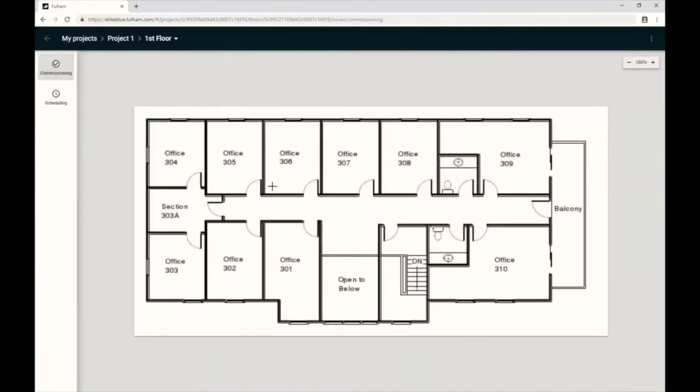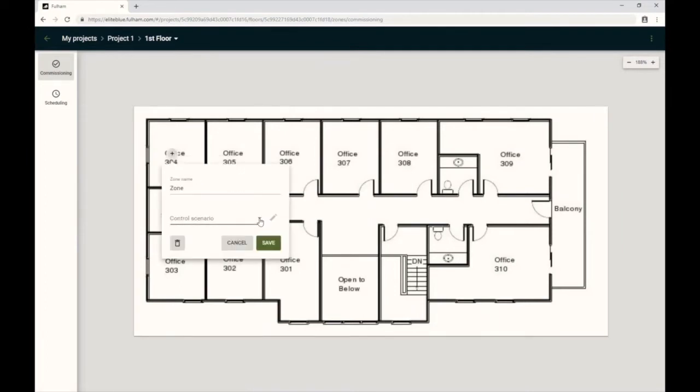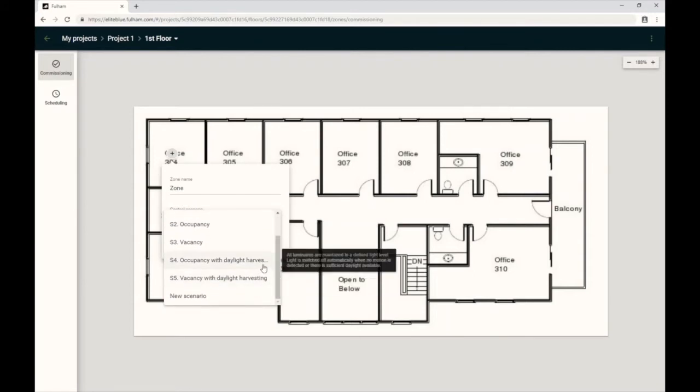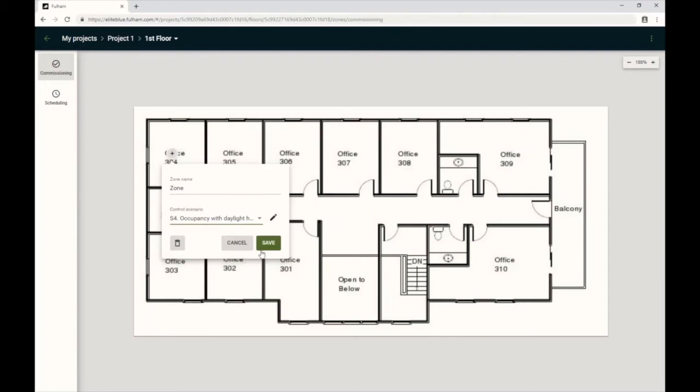Here, we get to add and configure the zones for this floor plan. We'll right-click on Office 304. We'll add a zone and select the type of control scenario we wish to use in this zone. We have a switch, occupancy, vacancy, occupancy with daylight harvesting, and vacancy with daylight harvesting predefined, as well as being able to create new custom scenarios. I'll select occupancy with daylight harvesting.